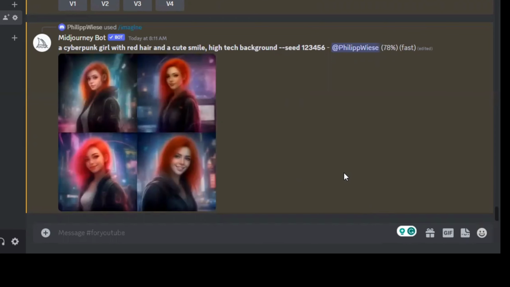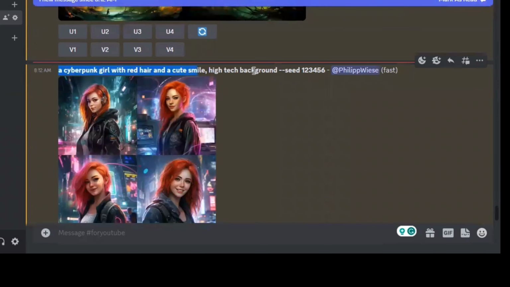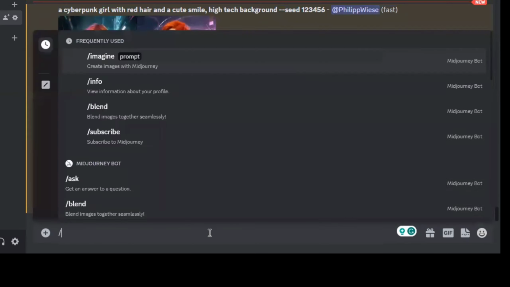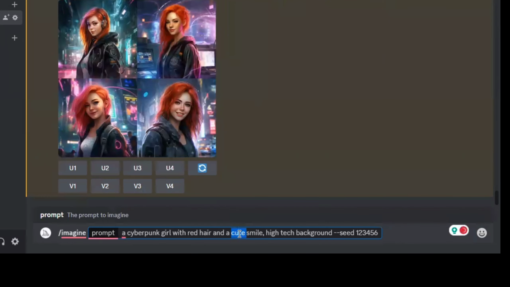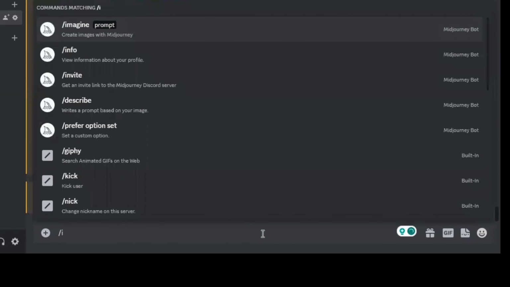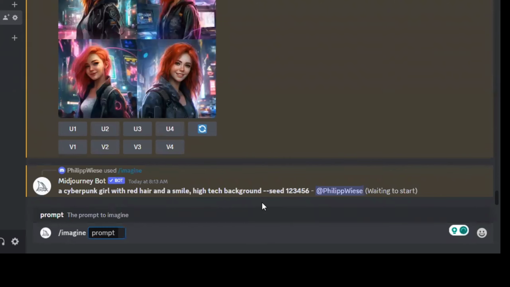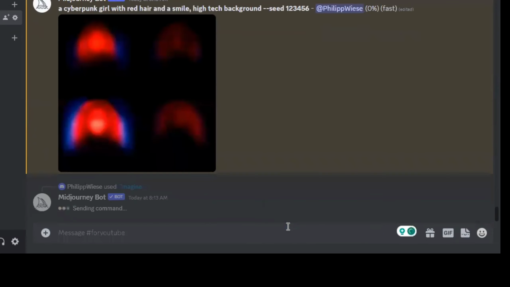And the seed is always the starting point for any picture. So if we copy our prompt now another time and we type the exact same prompt, we would get the exact same picture. But let's copy that now and let's just change one single word. So let's just delete cute and just say smile. And like this, you can really see what impact different words have in your prompt. Let's make another one, and let's say the exact same prompt with the same seed again. And then let's just make a tech background instead of a high-tech background.